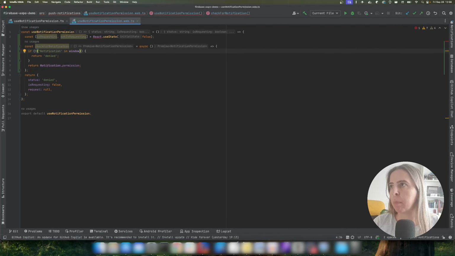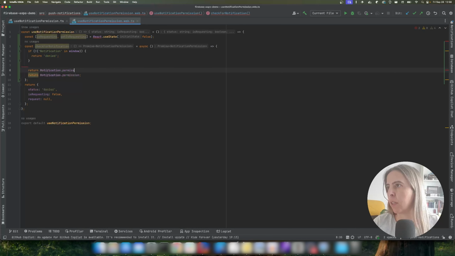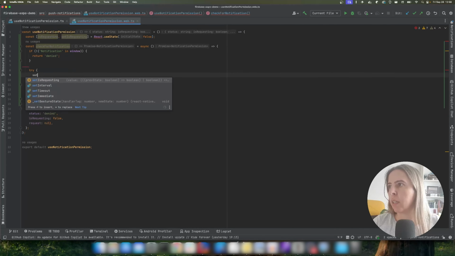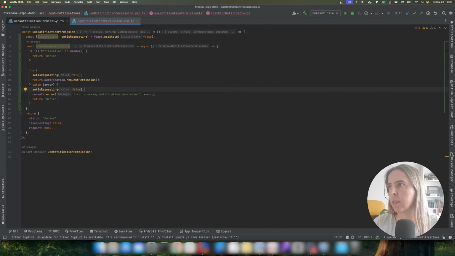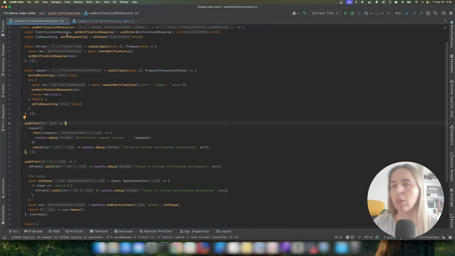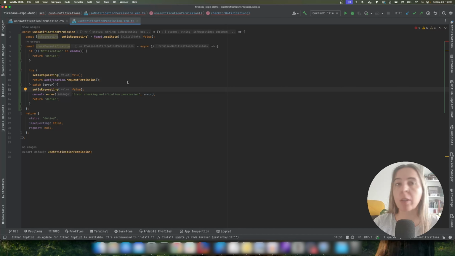And since the web will be built, I don't want any errors during SSR, so I need to check if there's a window object present. Otherwise, I will return the request for permission, which will be in a try catch block, because it can fail. And I also want to set a flag while it's requesting, because it needs to follow the signature of the useNotificationPermission hook. This hook will be called on native, otherwise this will be called on the web.